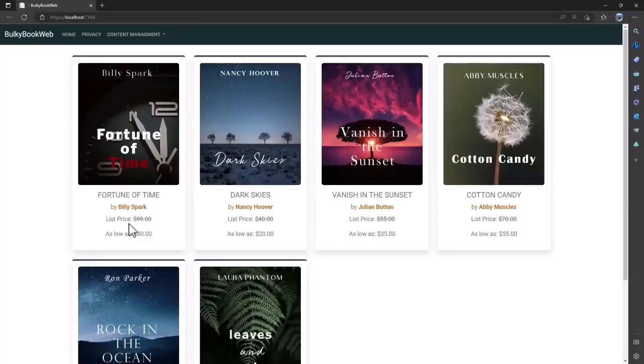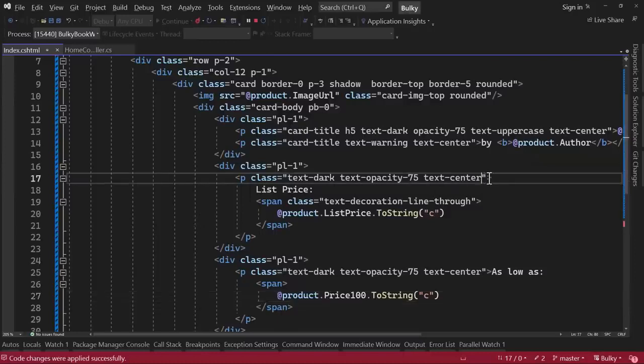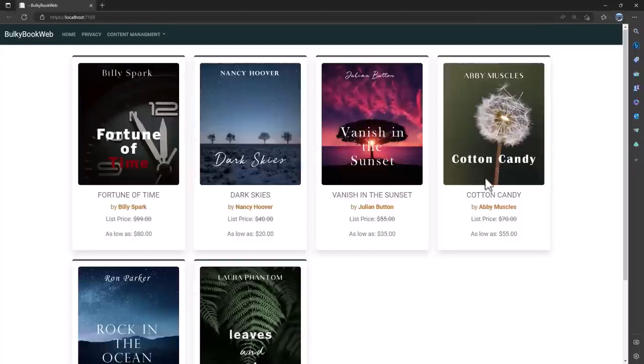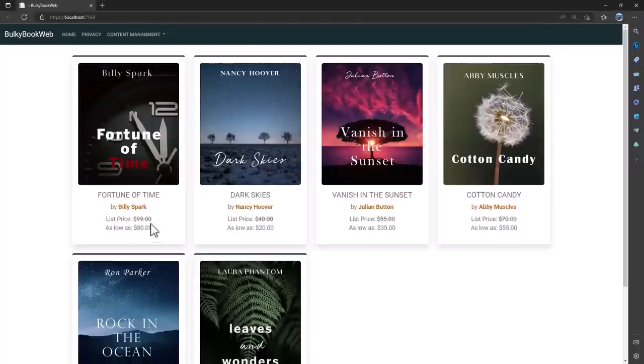I want to remove the margin here. So where we have this, I will say margin bottom of 0. Let's see how that looks. And great. I like how the home page is coming along.